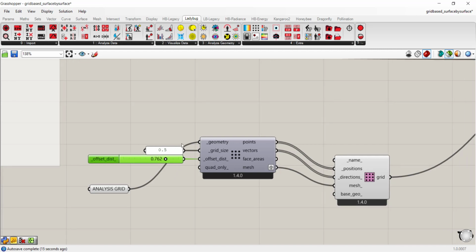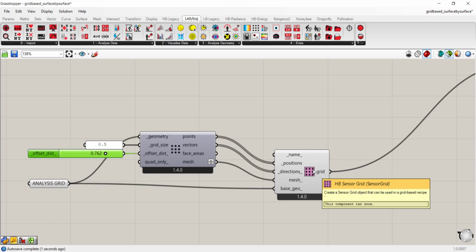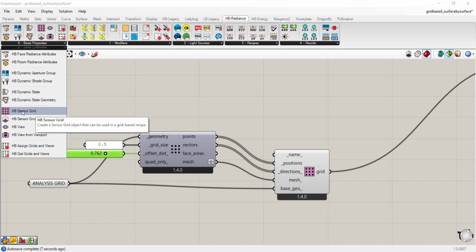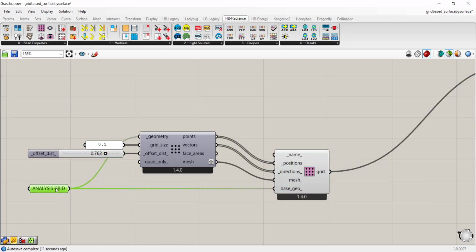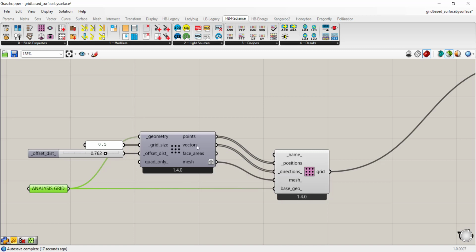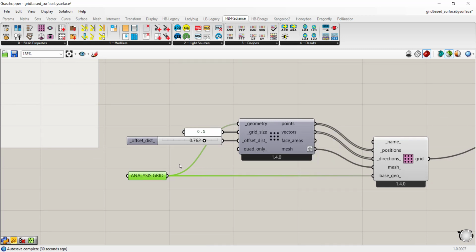And once you've assigned the grid size and the offset distance, you will connect that analysis grid to the HB Sensor Grid component, which, if we go back to Honeybee Radiance, is in Basic Properties under Sensor Grid. So we drop that down and connect the base geometry, and take the outputs from the LB Generate Point Grid and connect them here. So we'll take points to positions, vectors to directions, mesh to mesh. And we just want to make sure that the base geometry is connected and it's the same geometry used to generate the points and then to create the sensor grid. And that's all you're really doing to create a grid.